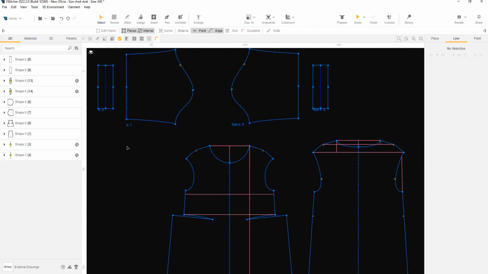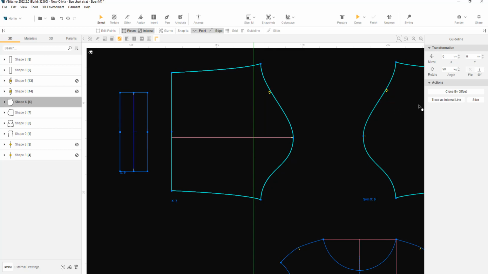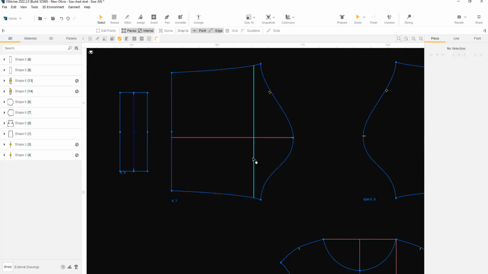Let's move to the sleeve. I'll add a guideline and snap it to the notch in the center of the sleeve and trace it. For the bicep, I'll add a guideline and snap it to the point. In the properties, lower it by 2 centimeters and trace as internal line.